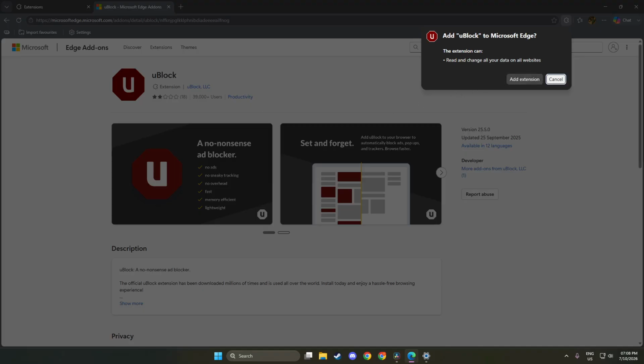Once you find an extension that suits your needs, click on the button that says Get. This action will initiate the process of adding the selected ad blocker to your browser. You may see a pop-up window that provides details about the extension you are about to install. This is a good moment to review the permissions the extension requires. Understanding these permissions is important because it ensures that you are comfortable with what the extension can access. After reviewing, click the Get button again to confirm your choice.